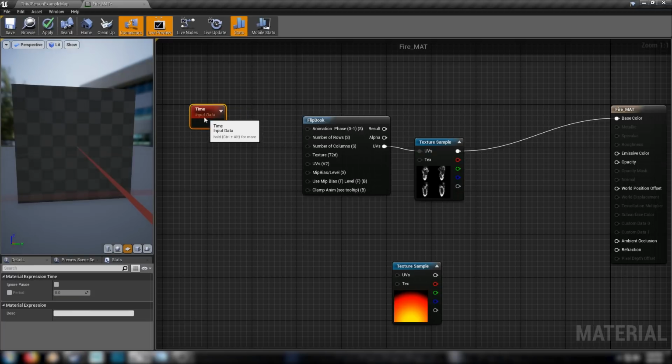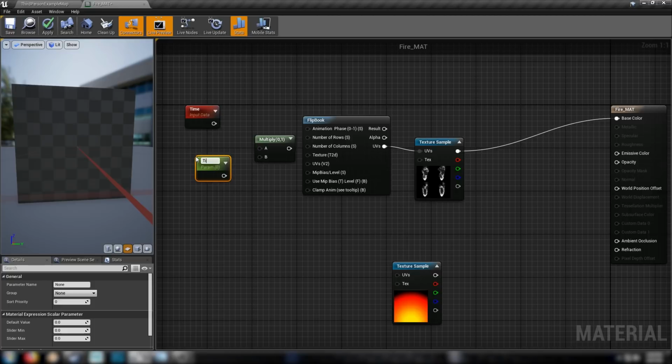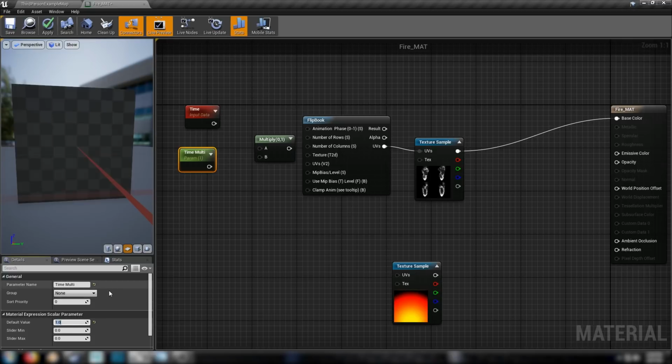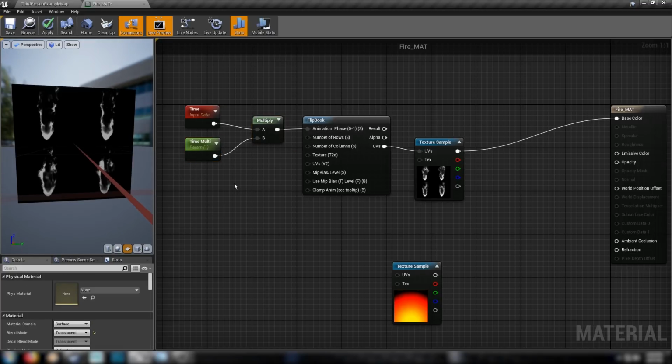For example, the time. Just grab the time node and a multiply node and make yourself a scalar. Call it time multi. And we'll set this to 1. Plug it into our multiply and plug that into the animation phase input of the flipbook. That'll get us going.